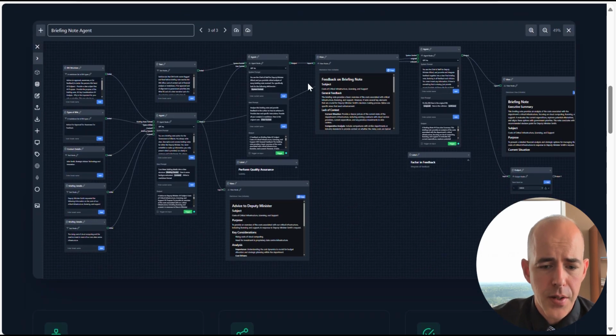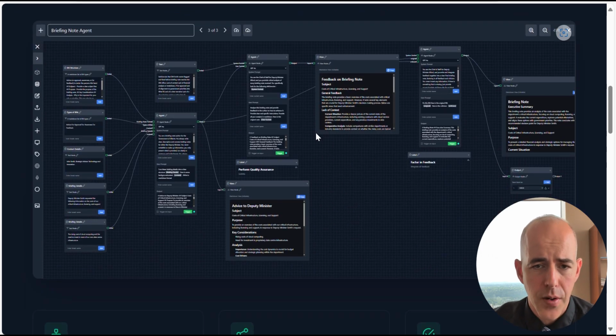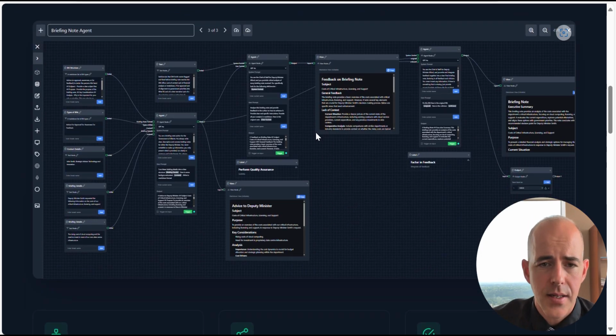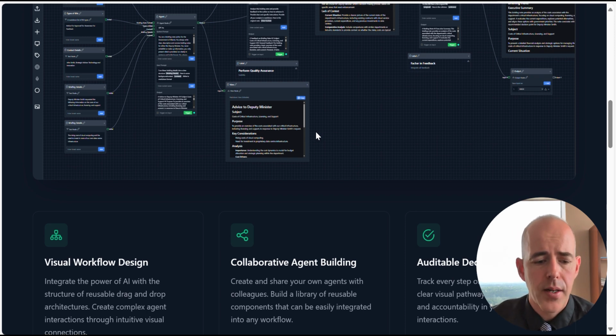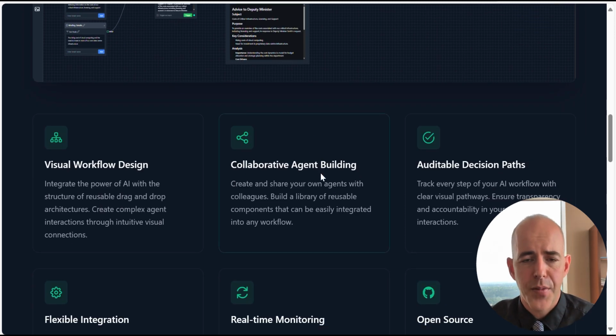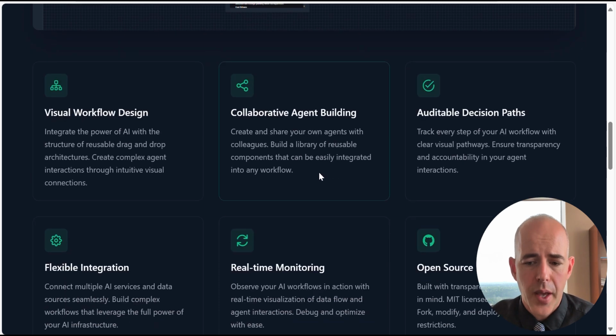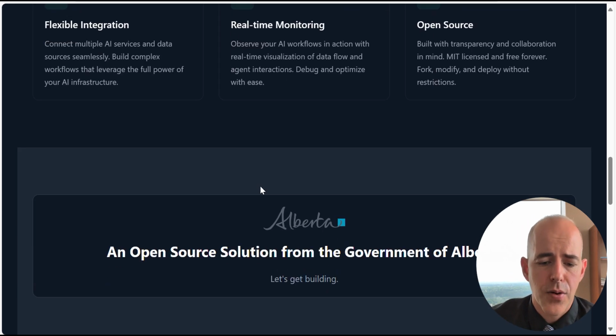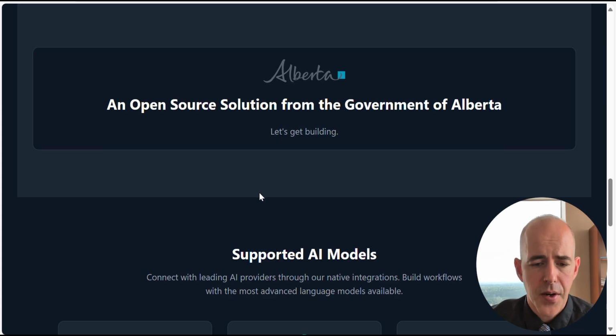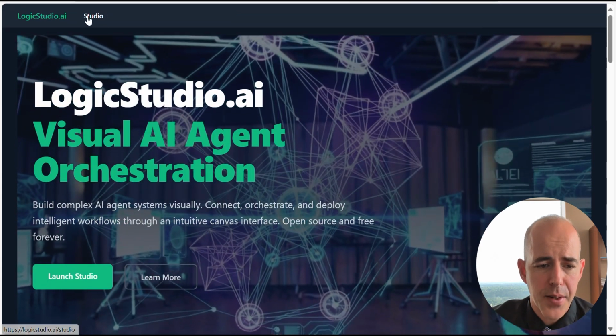You can build visual agent workflows on a canvas, and you can download them, you can share them. It's all local on your browser, so there's no server side where you're deploying these like an N8N yet, but we can create visual workflows. We have multiple agents working together. You can audit and measure your decision paths. You can look at integration. There's API integration and a number of other really cool real-time features. And of course, it's fully open source from the government of Alberta. Let's dive in and play with it.